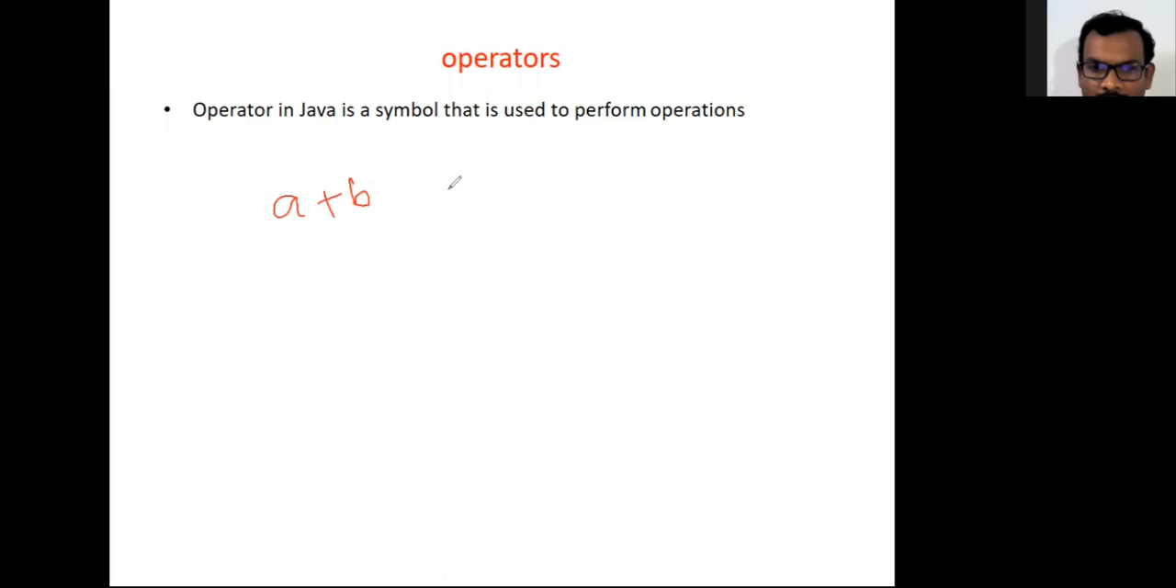There are some operators which take only one operand. Those are called unary operators. For example, suppose there is a, I want to negate the value of a, or simply I would like to increase the value of a by 1. This is a plus plus. So the operators which require only one operand for performing the operation are called unary operators. We'll see what the different types of operators available are.